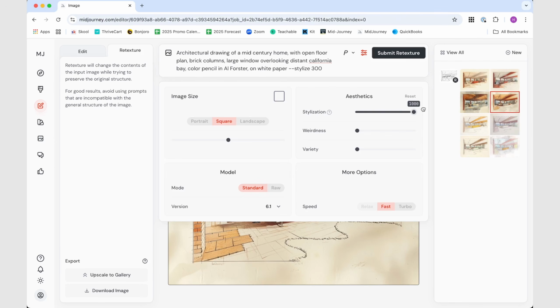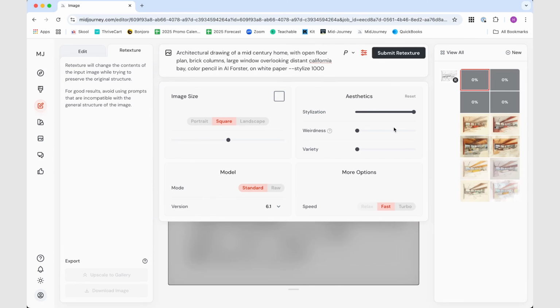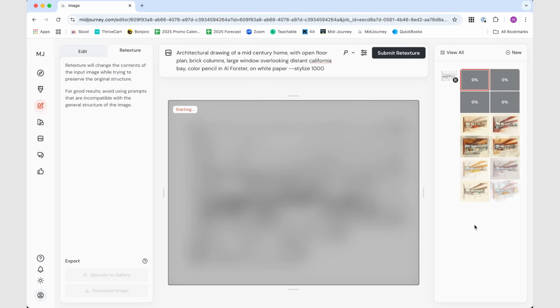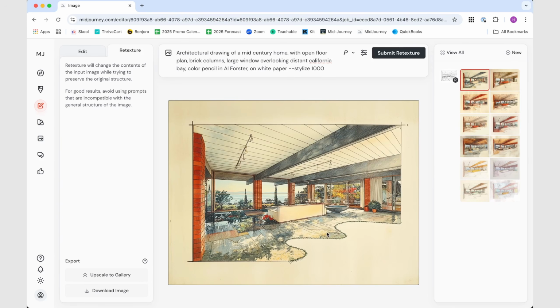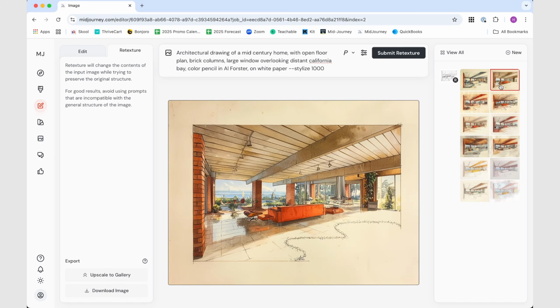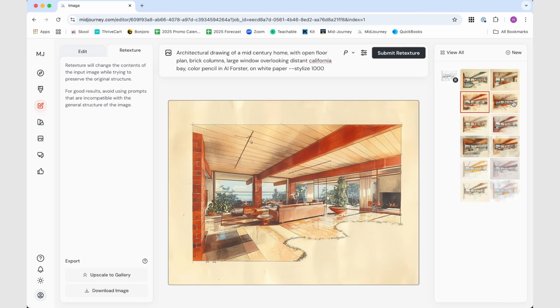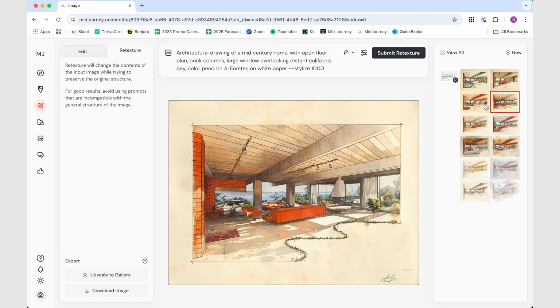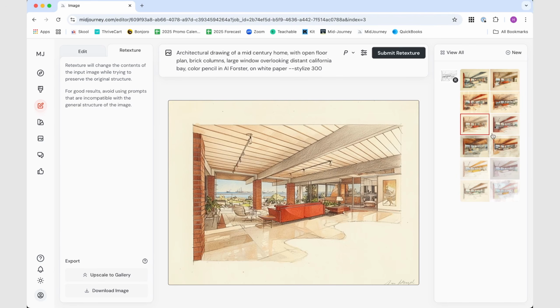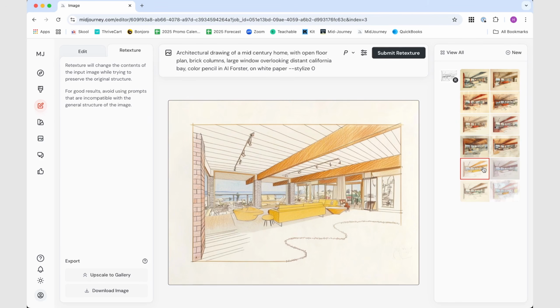We can go all the way up to like 1,000. Let's rerun this at 1,000. So 1,000 may actually be a little bit too much for most people. So this is at 1,000. It's definitely more artistic, right? And not realistic, but artistic than the 300 compared to nothing.